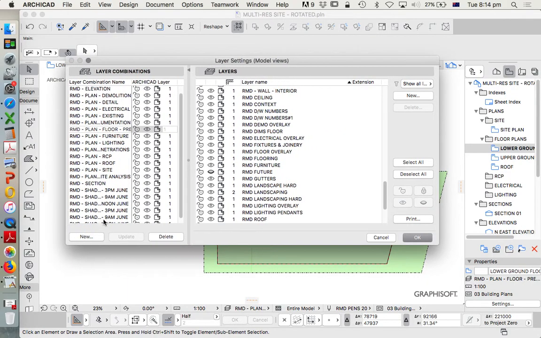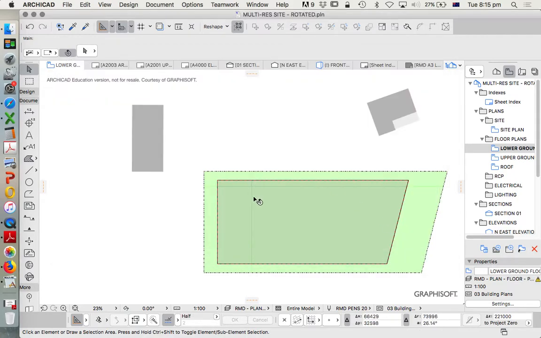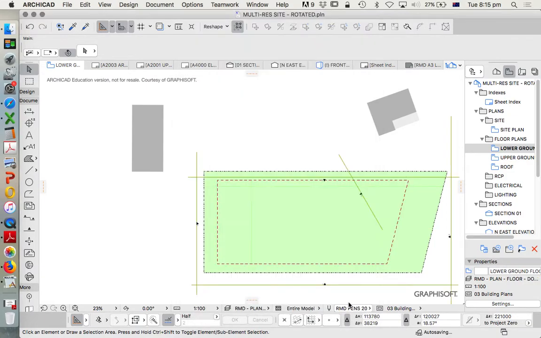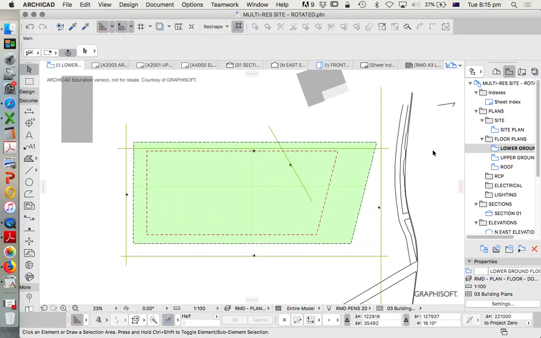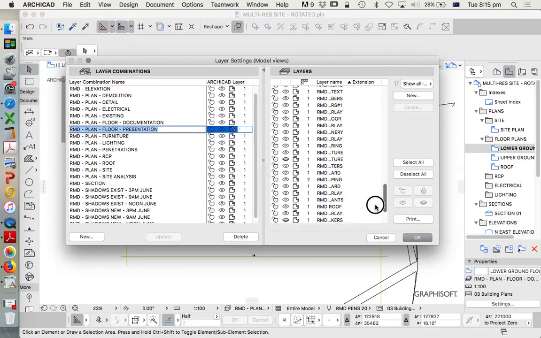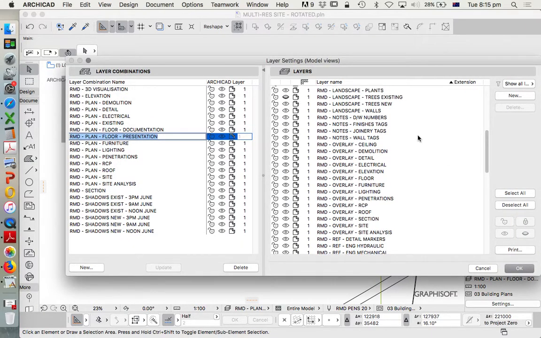So if I extend this a bit, we see that I'm currently on a layer combination called RMD Plan Floor Presentation. As that name suggests, this is a layer combination set for presentation, but I could just as easily go in here and change that to documentation. We see that'll change it slightly. Now, it doesn't necessarily mean anything because it's up to me what I put on each of those layer combinations. If I want to understand those, again, Control L, I can see when I click on each of them, they'll have different settings.